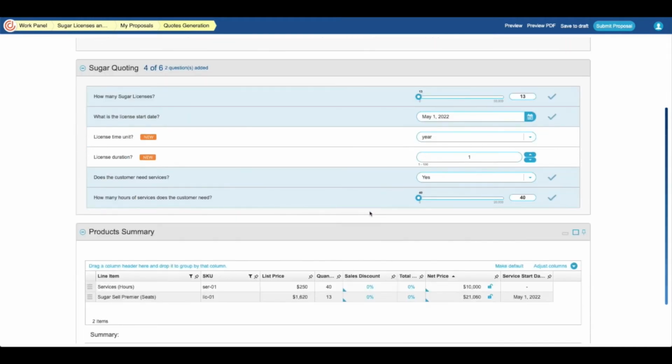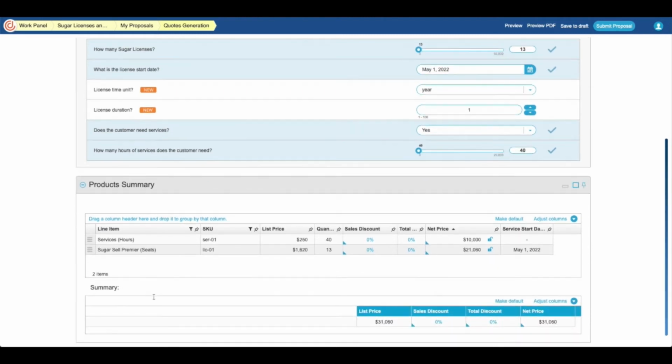Now, without us touching anything about pricing or knowing anything about pricing, the system did that for us based on the few questions that we got asked and populated the services hours and the 13 seats of the SugarCell Premier and also the service start date.